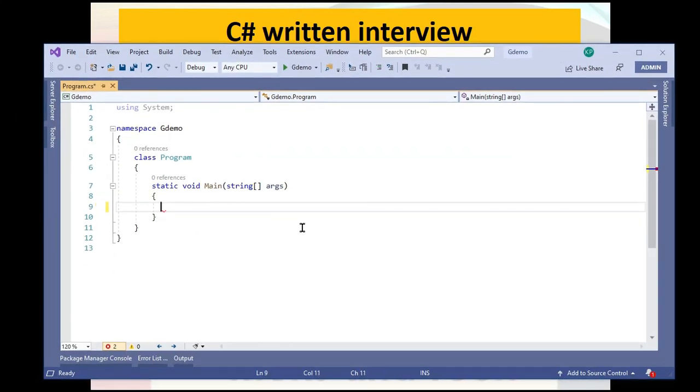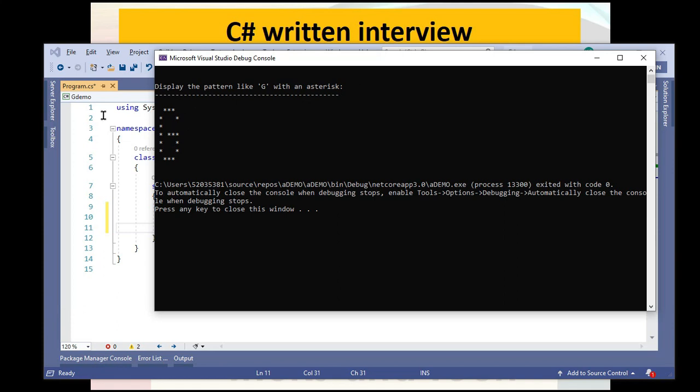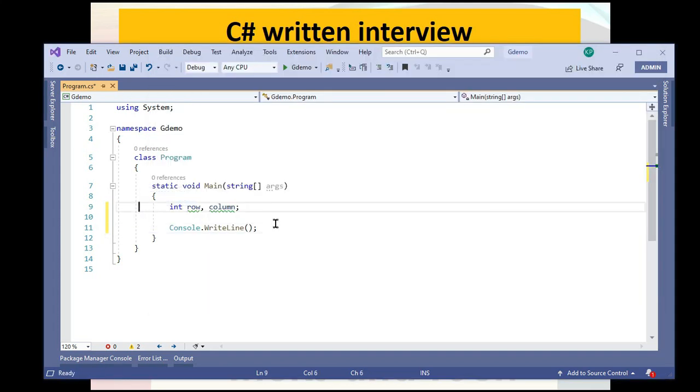I will create the variables row and column as integers. After that I will decorate with some lines, as I showed you, so that when I run the application, the output makes clear what we are implementing. So that's why I need to decorate this a little bit.